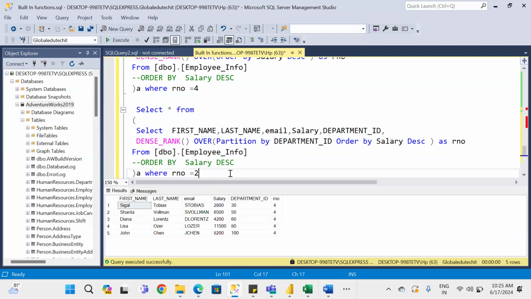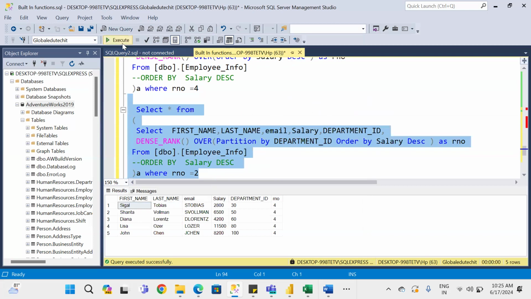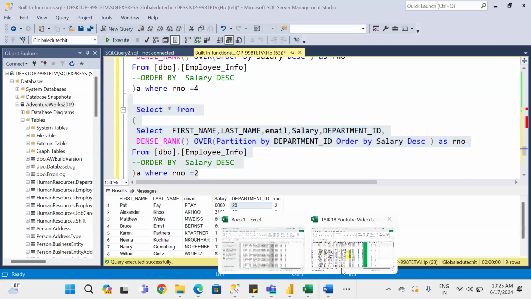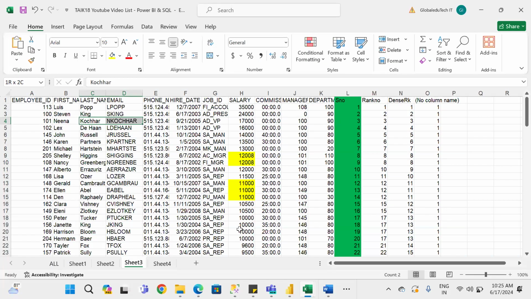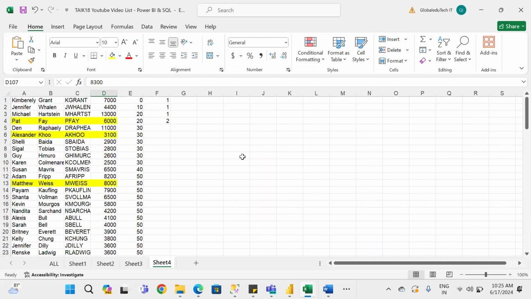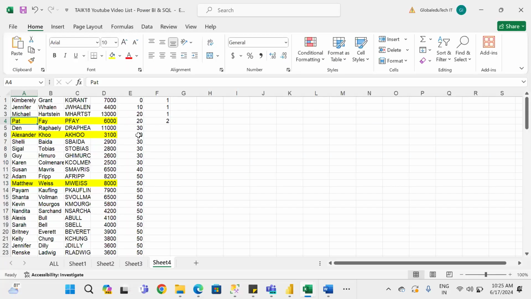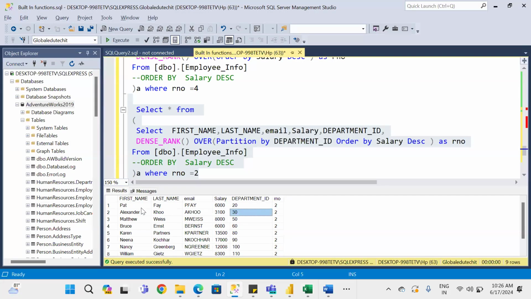If we go for the second highest salary, it will give each department wise. Let us assume the 20th department. What is the second highest salary? The same person came as earlier. The 30th department, this record came, Alexander, the same thing came, right? This is the way. Partition by is optional, but if you want any department wise result, then you have to give the department ID. That's all.